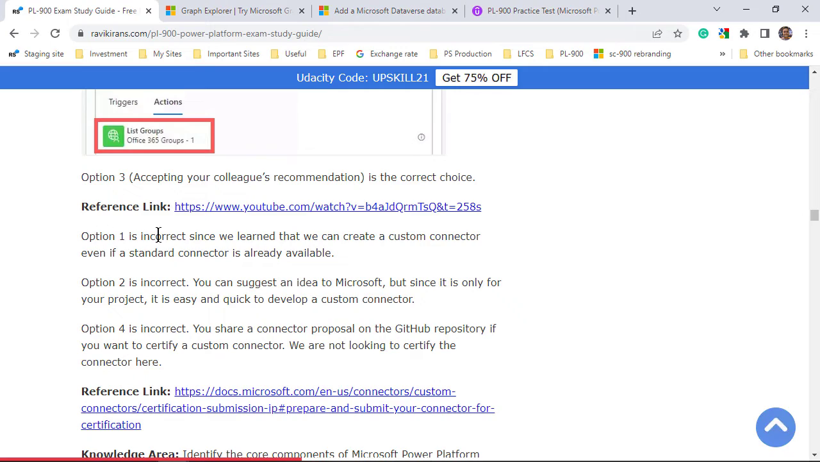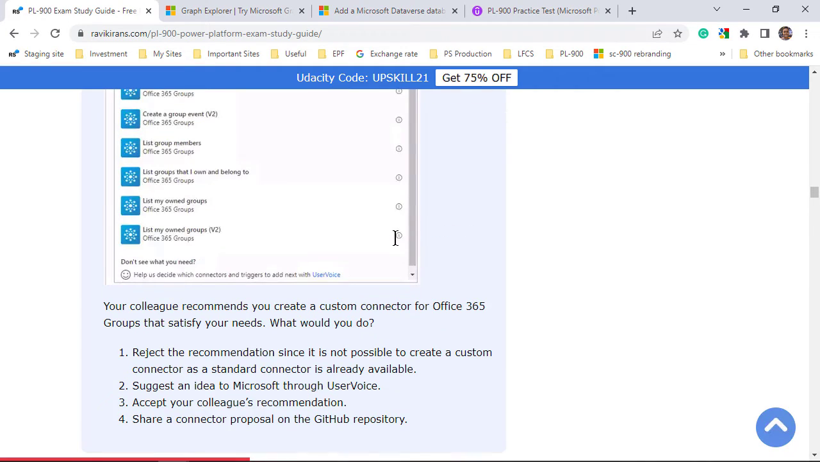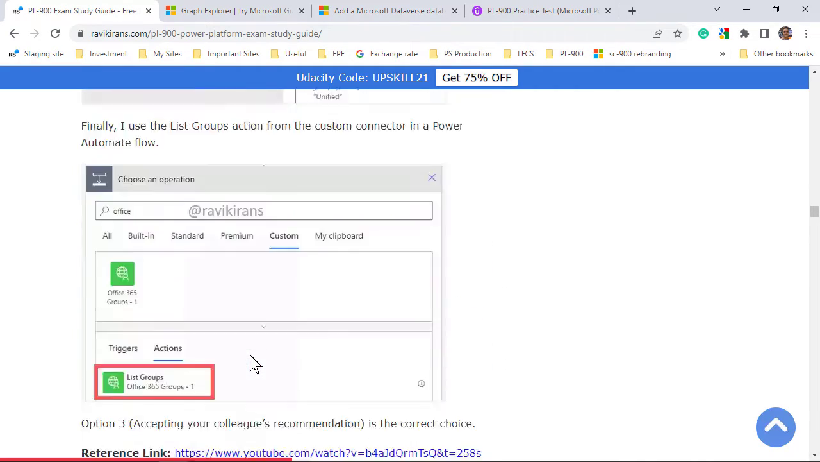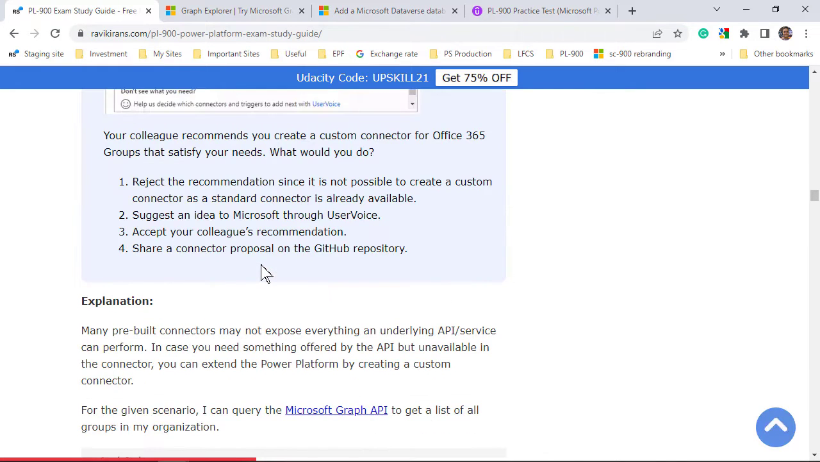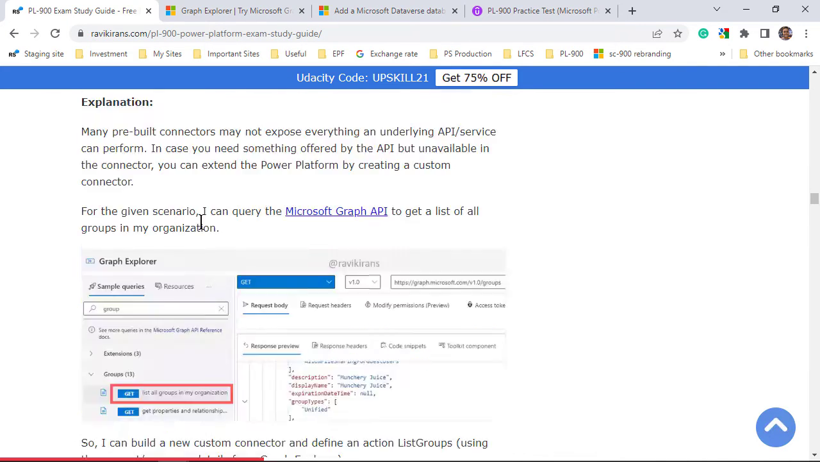So option 1 is incorrect. What is option 1? Option 1 is reject the recommendation, which is obviously incorrect because we learned that we can create a custom connector even if a standard connector is already available. And what is option 2? Option 2 is also incorrect. I would not say this is an incorrect option, but this is not the best option.